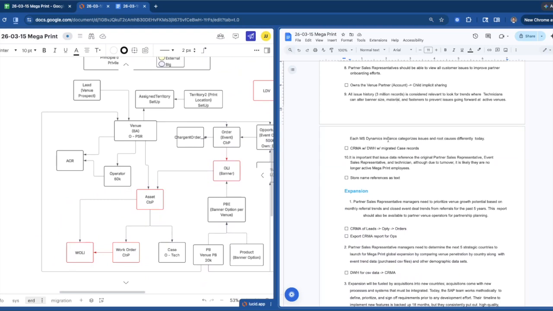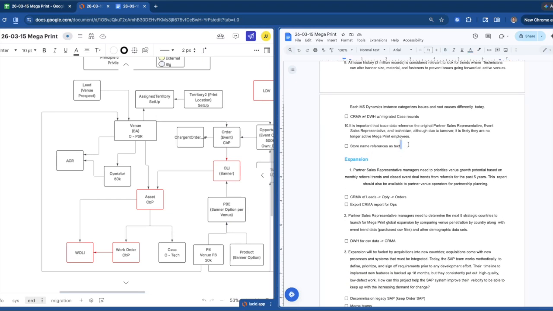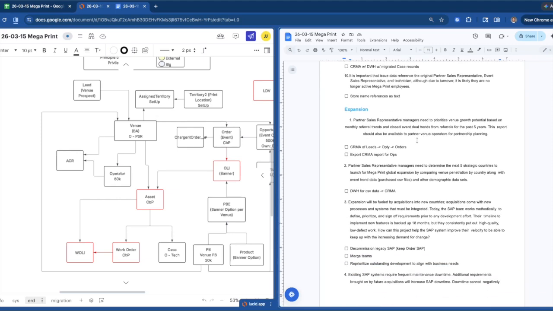And then all issue history records are considered relevant but aren't necessarily operational records, so we'll store them within the data warehouse, and reporting will be enabled using CRMA with migrated case records. And then we'll store name references for the employees that have been laid off or turned over using text fields on the data themselves, and those will persist the user references.